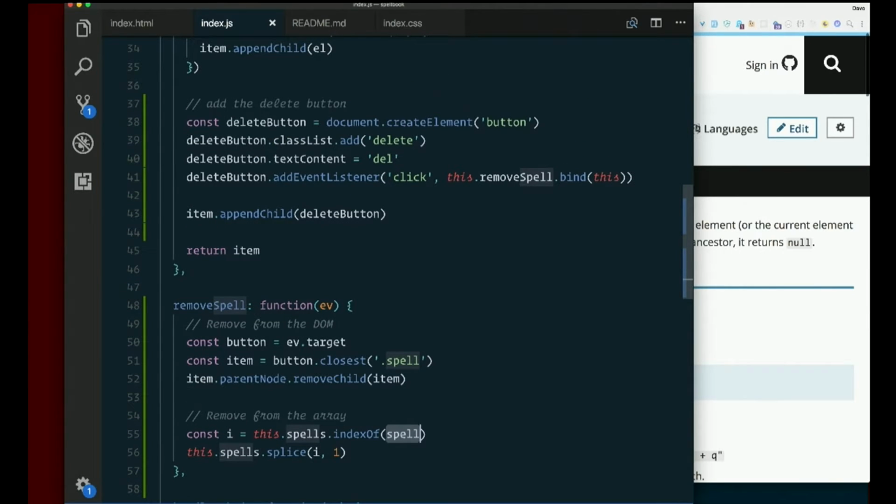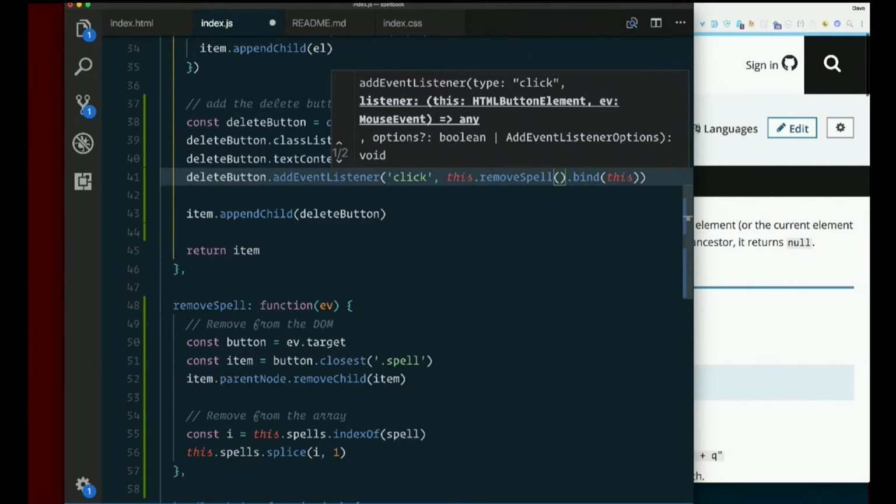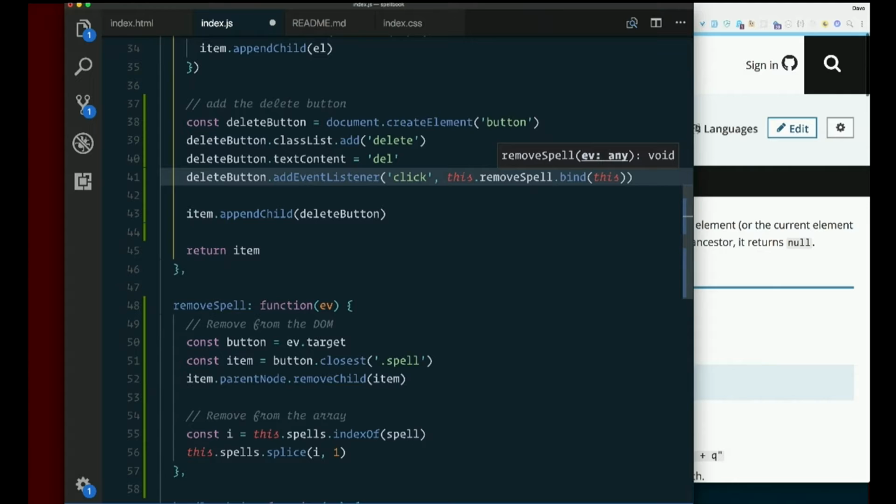What's that? So like you said, this.removeSpell.find this. After removeSpell, put open parentheses. But then I'm going to actually execute the darn thing, right? So how do I pass arguments in without executing it on the spot? I can think of two ways, one of which I haven't taught you yet.